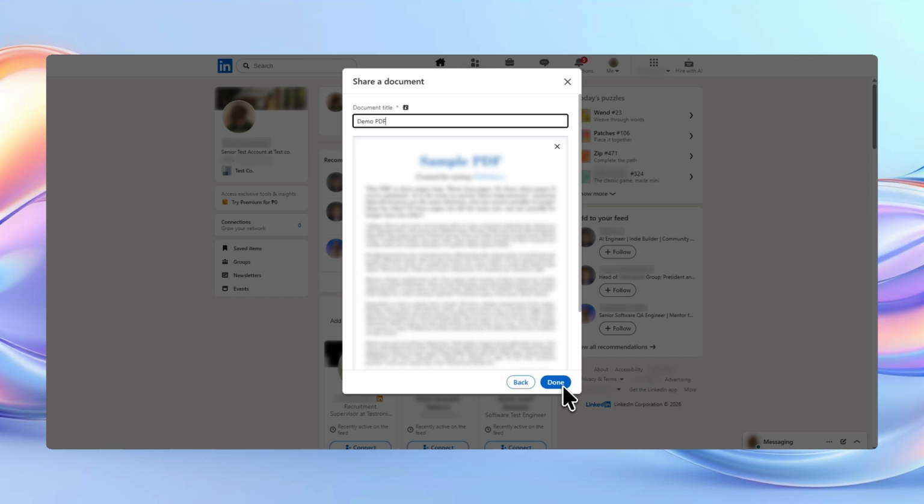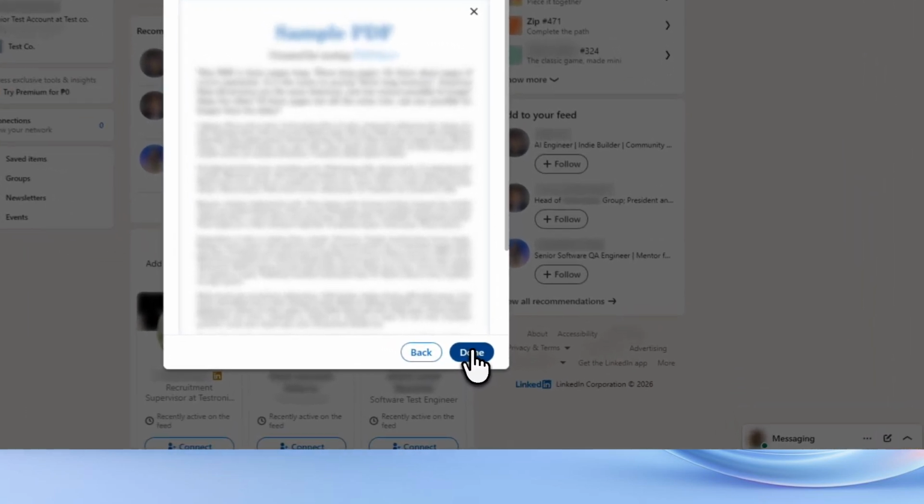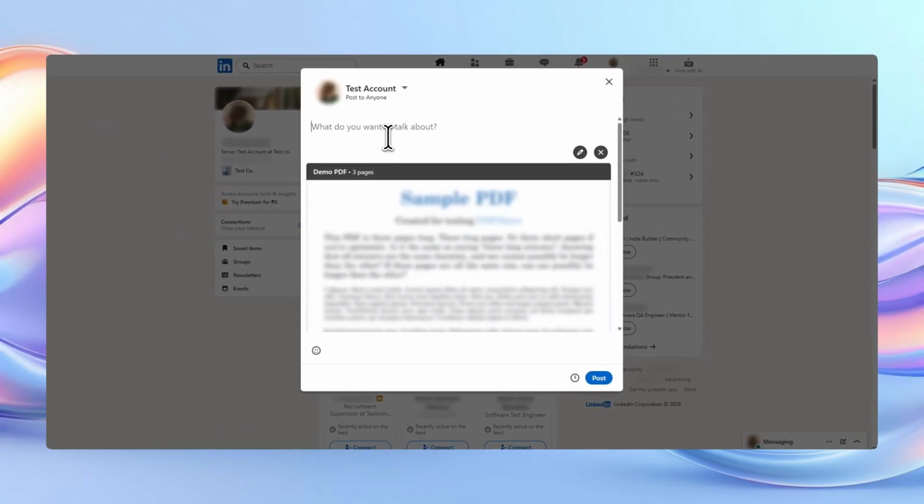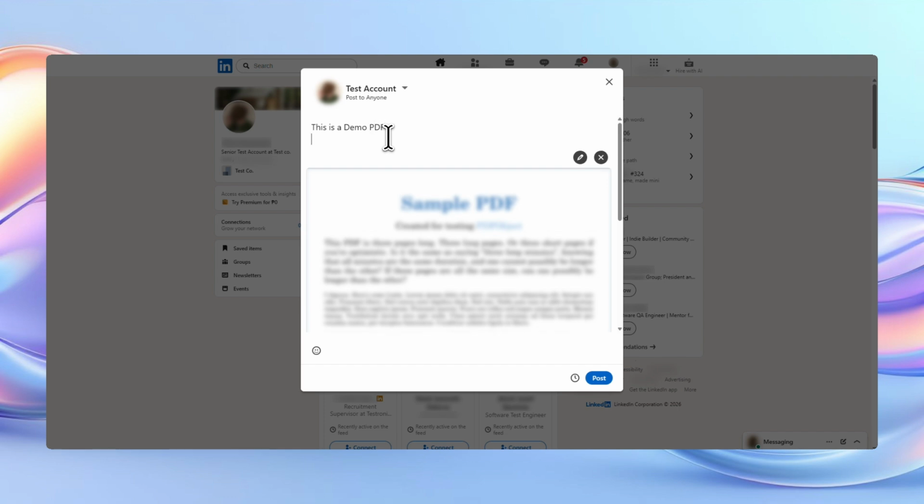Now return to the main post area and write your caption. This is where you can introduce the PDF, explain why it matters, and encourage people to read it. Keep your caption clear and relevant, and if appropriate, add a few hashtags to help your post reach a broader audience. Try not to overdo the hashtags, just use the ones that genuinely match your topic. Once everything looks good, click Post.